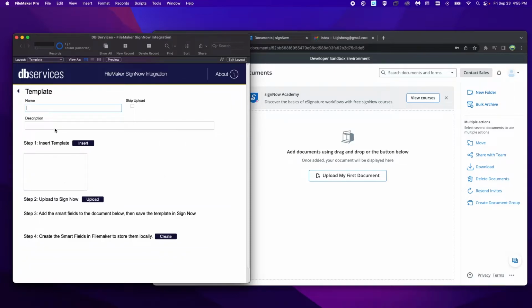If you hit new template, you can just add a template name. I'm just going to call it test template. And you can add a description if you want. And here are the steps 1 to 4. It's really straightforward. It's guided step by step.